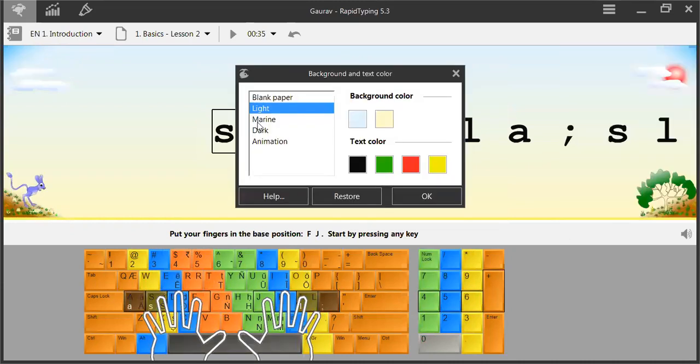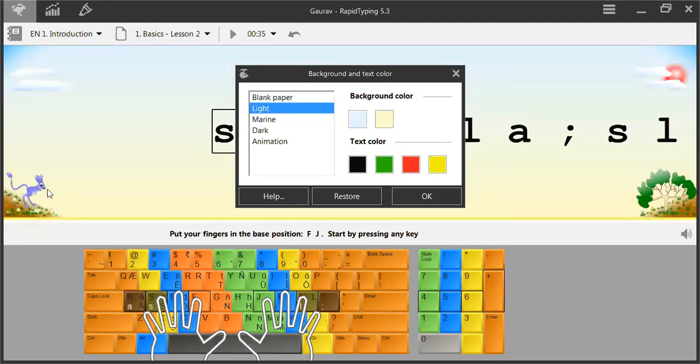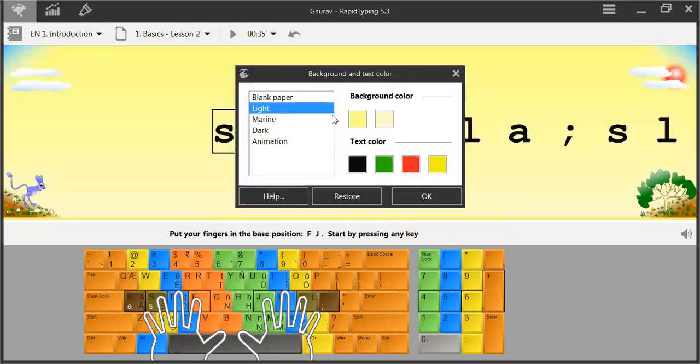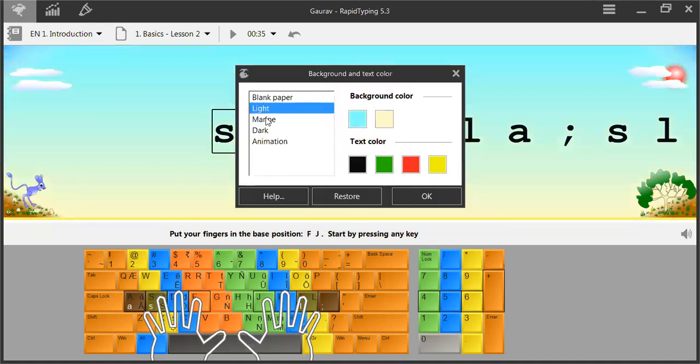Then background in text, this one is blank, nothing will be shown in the background. As you can see this is white background. In Light you get a small default image. From here also you can change this, the color also. This is yellow now, right? So you can change the color pattern.